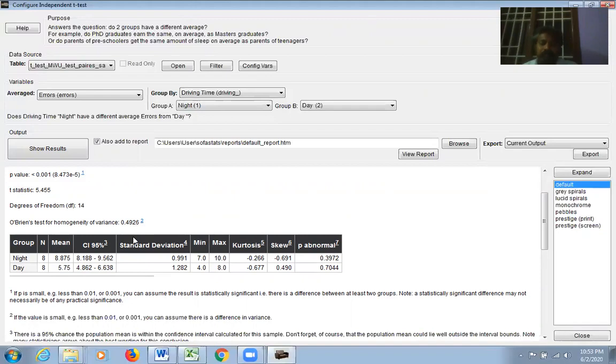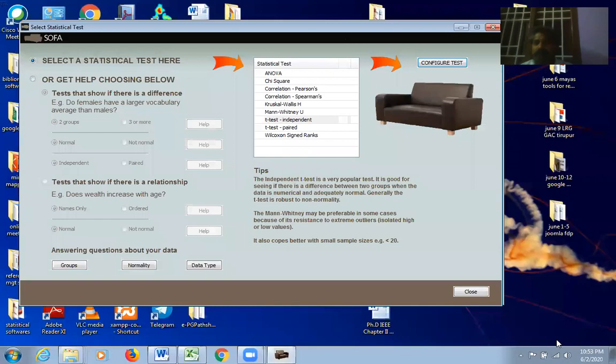Here, how to check whether my data has homogeneity of variance or not? It's very simple. You just see the results here. It is 0.49. If it is more than 0.05, then it means that the assumption is met. You can conduct the independent sample t-test. In our case, O'Brien's test for homogeneity of variance is 0.49. It's definitely more than 0.05, so it is accepted that our groups of data have homogeneity of variance. So we can go ahead with the independent sample t-test. There is no problem. I think it's clear. Okay, let me close it.